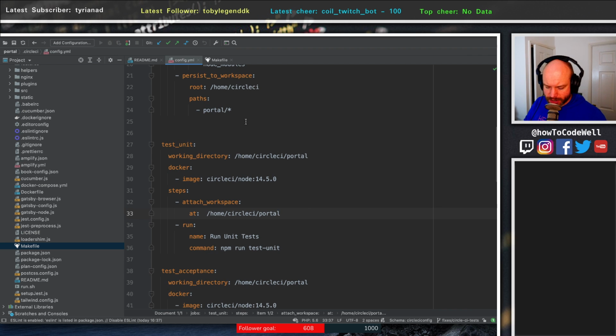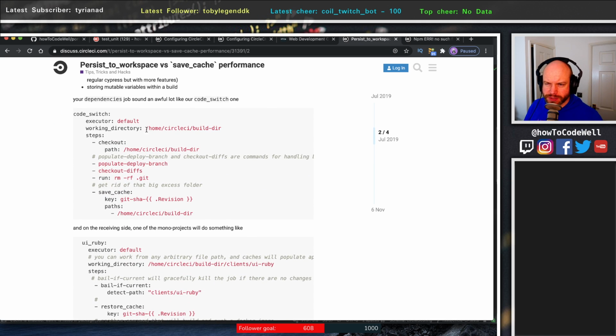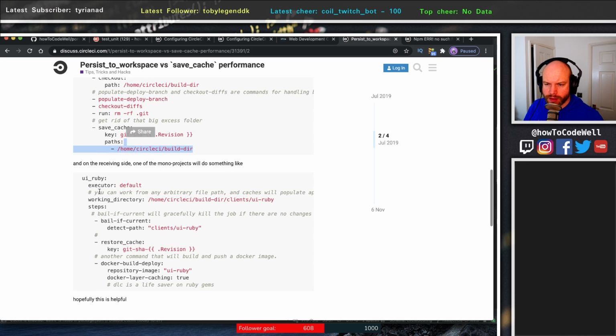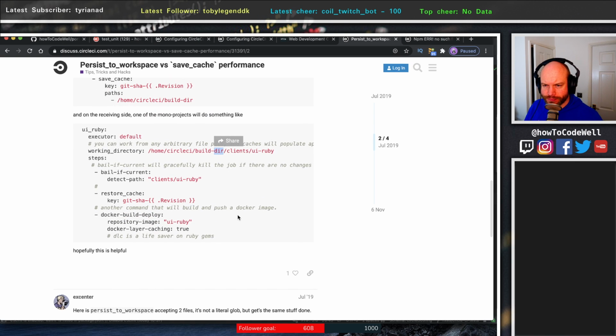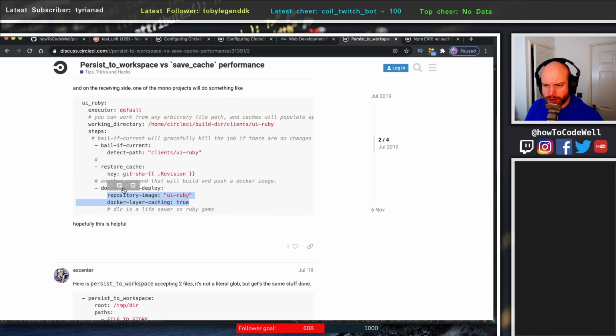So what I'm saying is, this person here is setting the work directory to home, circle, build directory, right? So that's the build directory. It does all of this stuff, and it saves the cache, in this case, to the build directory. And then we've got another working directory which is two levels outside of the build directory. So I may be wondering whether this needs to be somewhere else. Bail if current. Clients UI Ruby. Restoring from cache. And then we get the repository. Docker build deploy.